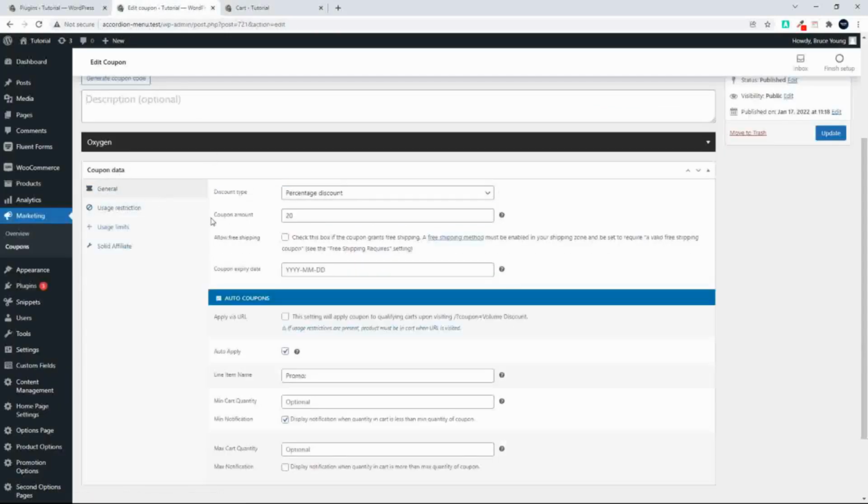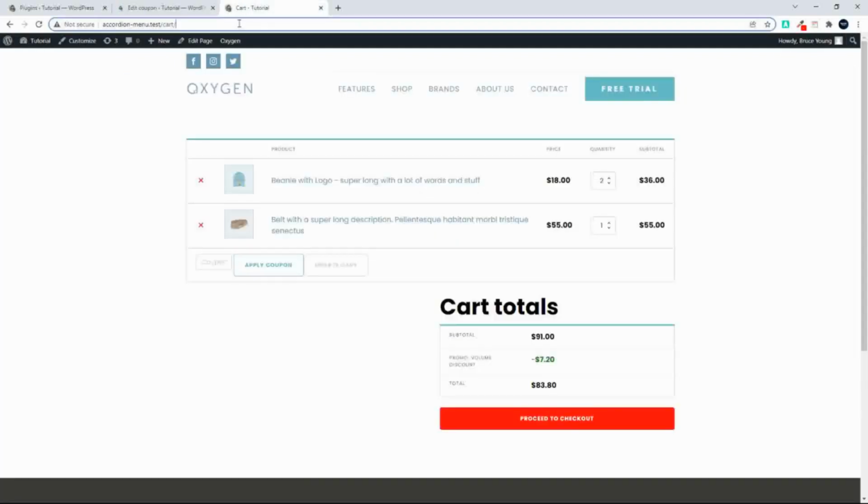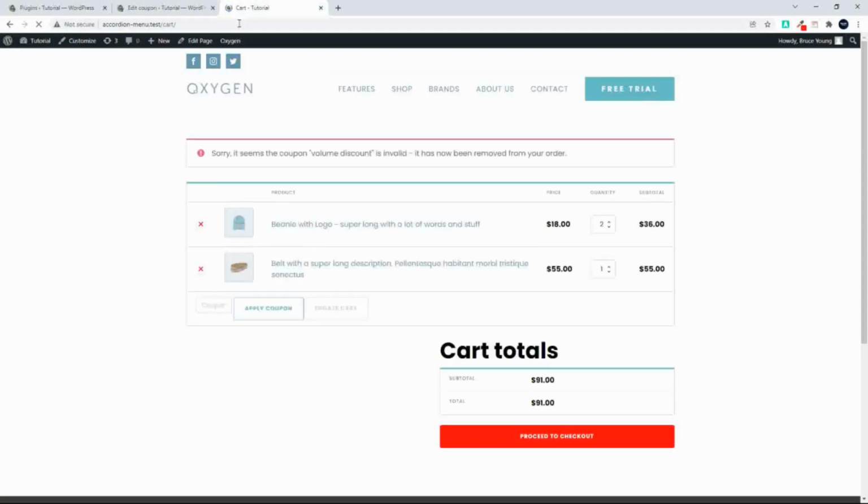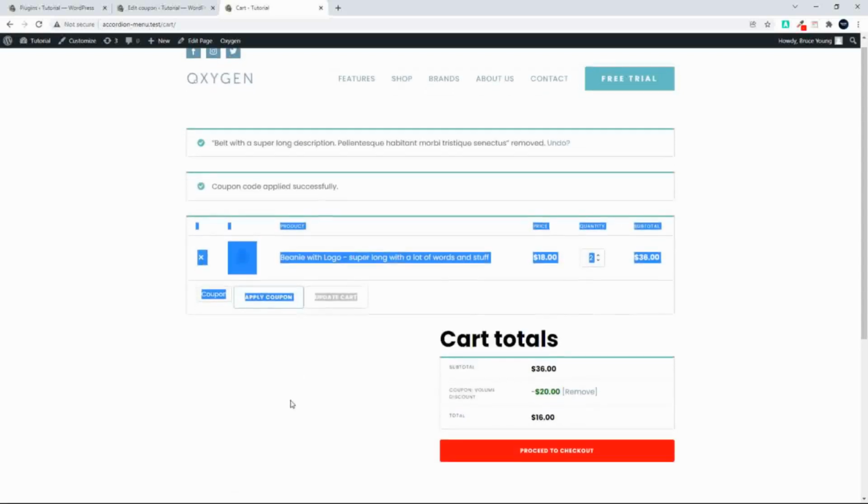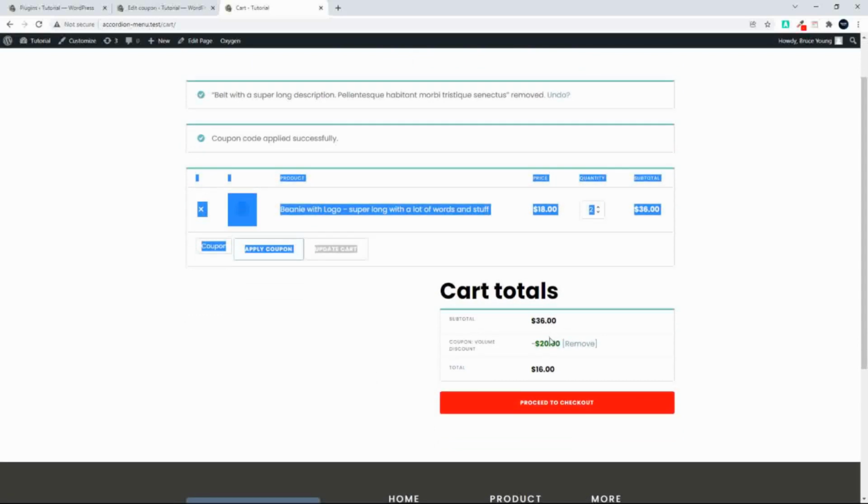The only thing to watch is that the same discount doesn't get applied when you apply the fixed cart discount. So here I've assigned a $20 discount, which is fixed. Now when I head over to my cart, you'll see that the discount is not applied. In fact, no discount is applied, and the coupon volume discount is invalid and has been removed from your order. If I was to remove the belt from my basket, you'll then see that the coupon value is applied.